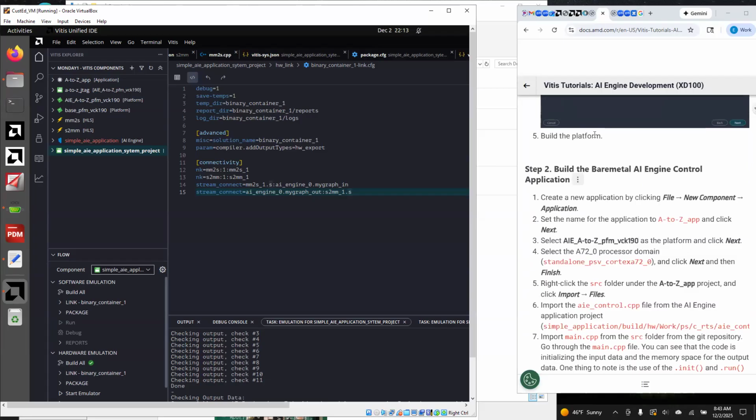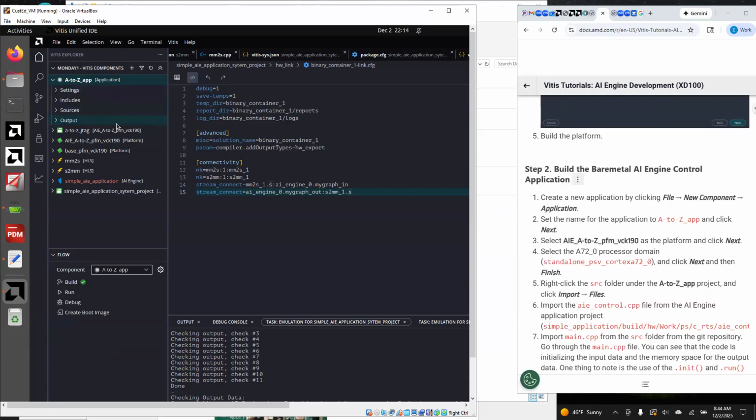So having created the platform, then we can create the actual control application. So we went to new component application, and we'll call this A to Z app. So that's what this is. Obviously I've walked through this so that we don't have the issue of waiting for things to compile, but I still want to go through it step by step in accordance with the tutorial instructions, to show you the exact steps that I went through.